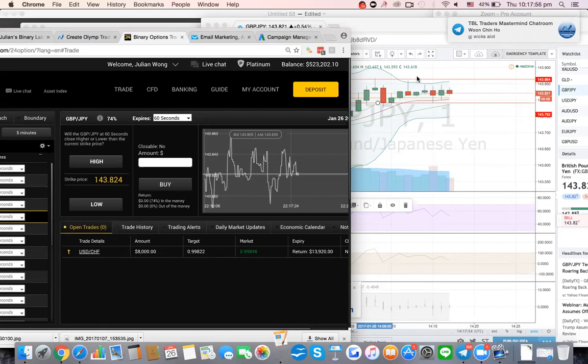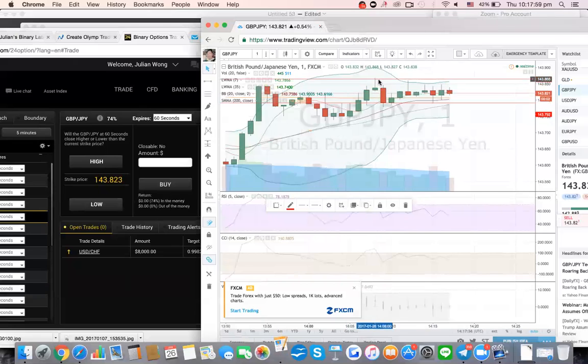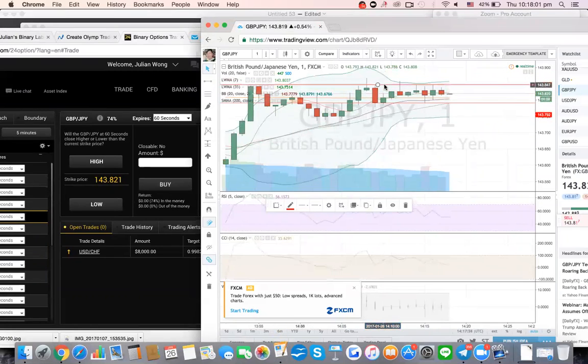They break out on the way, and with these few wicks not breaking the previous highs, I'm going to isolate it a little bit lower, like that.